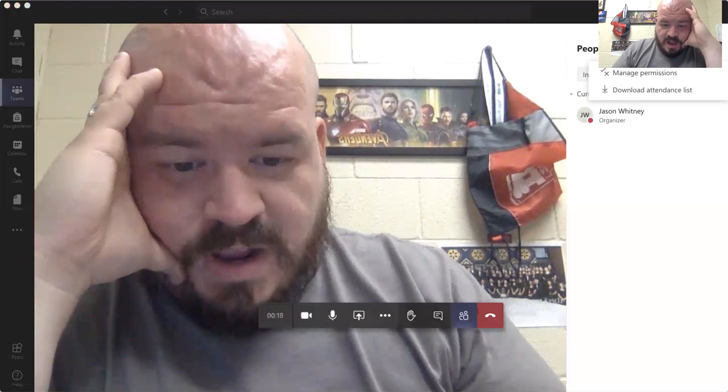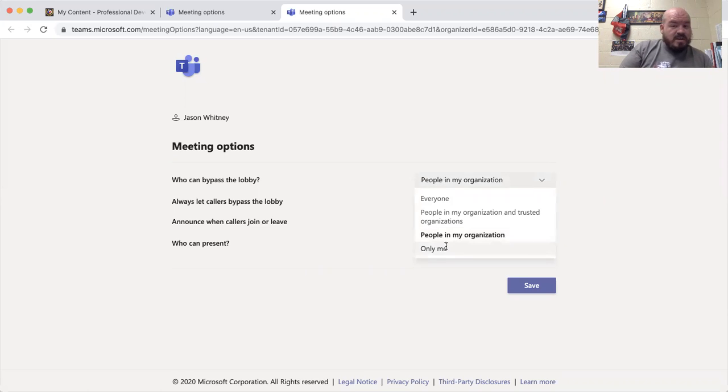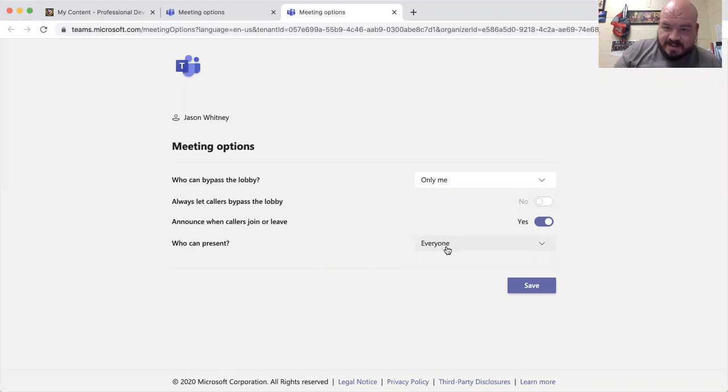That's going to bring up a different screen. It's going to bring up your web browser. I'm going to share right now. It's going to bring up these meeting options. And you're going to select who can bypass the lobby. This is the waiting room. I'm going to set only me. I'm the only one that's allowed to bypass the lobby. I want to make sure every kid who comes in, I'm just going to click their name and let them enter.